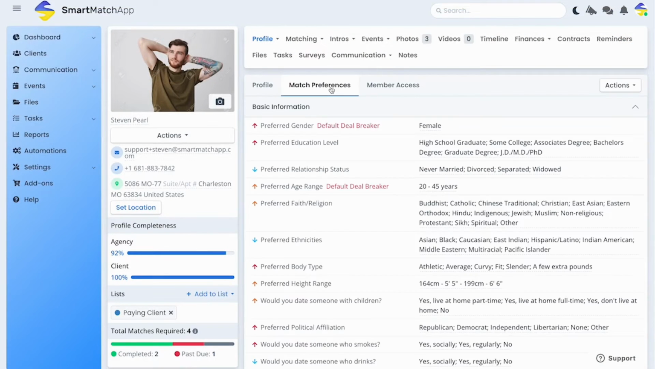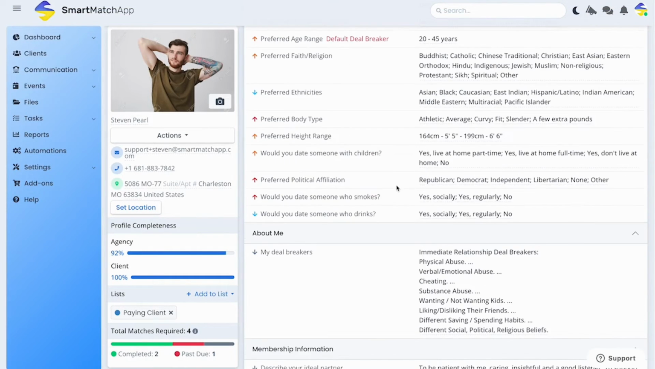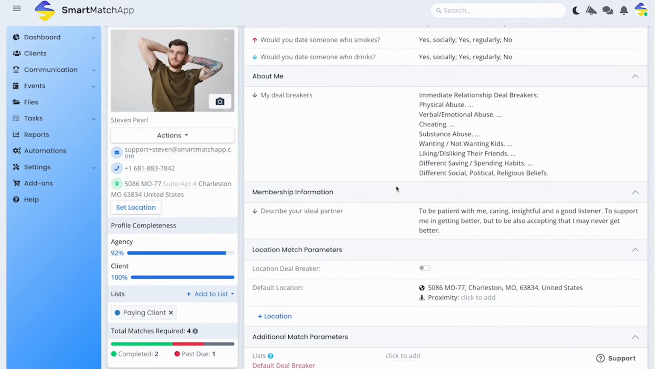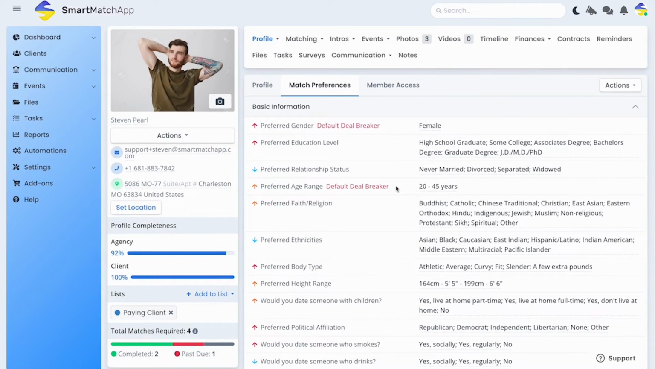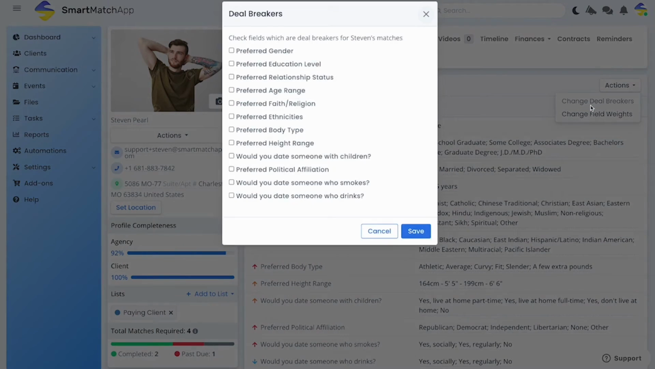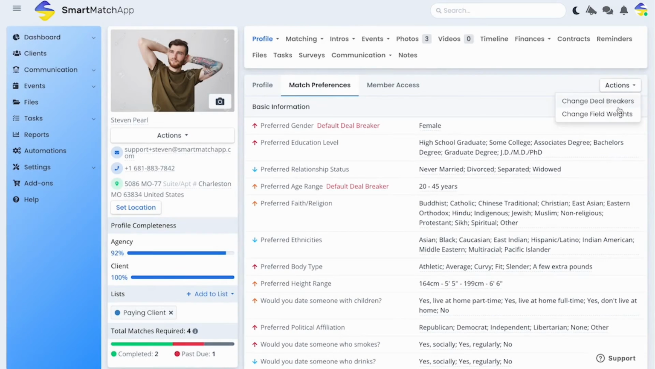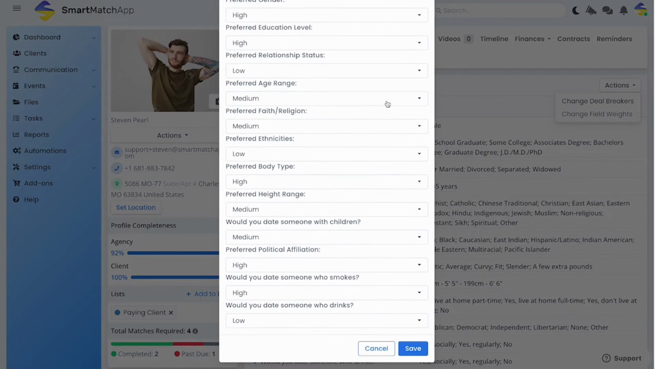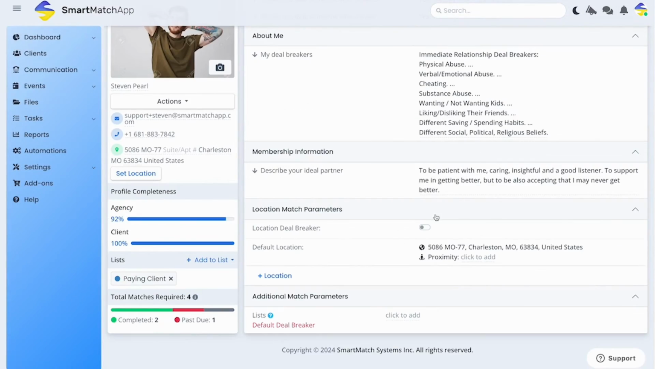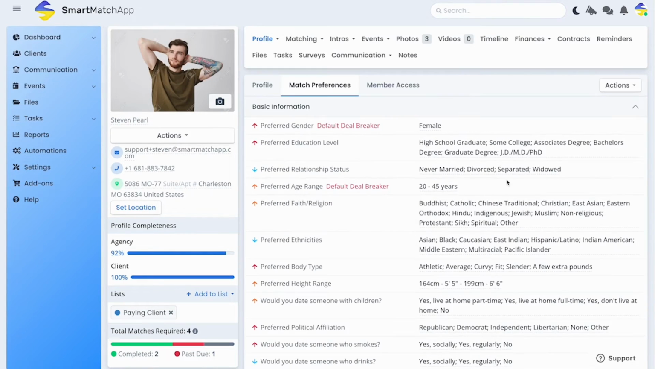In the Match Preferences tab, you'll find all the clients' match preferences listed. These preferences outline what they're seeking in a match. The system uses this data to suggest suitable matches. You can see the importance, weight, of each preference and whether it's a deal breaker. From here, you can also set personal deal breakers and adjust preference weights as needed. Additionally, you can set location or list preferences as deal breakers if they're important to the client.